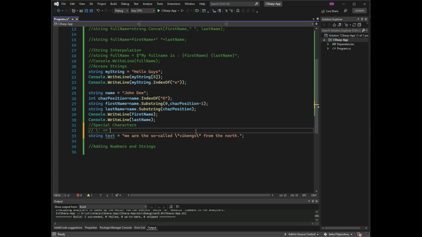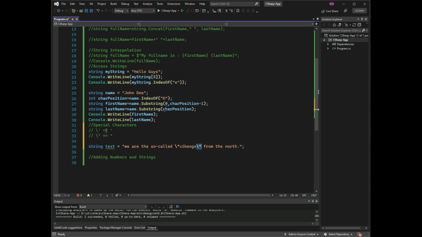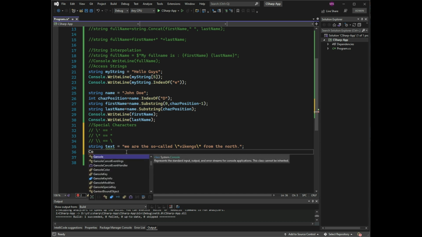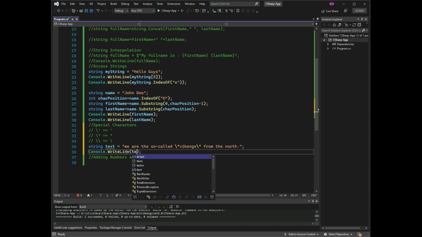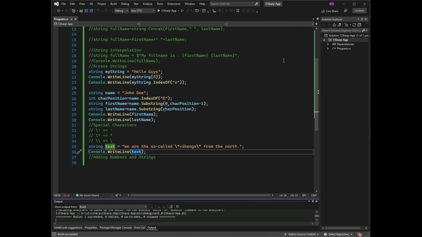This equals this, and this in here equals this, and in here, and this equals this. Console.WriteLine text and Control F5. We have two double quotes and we don't have an error.